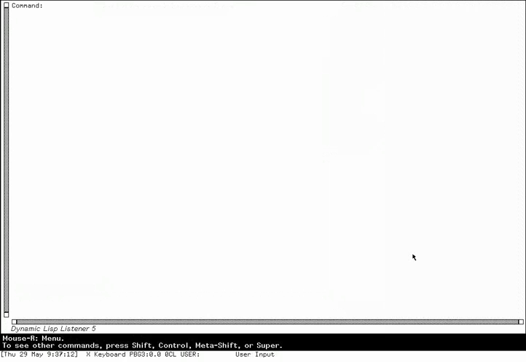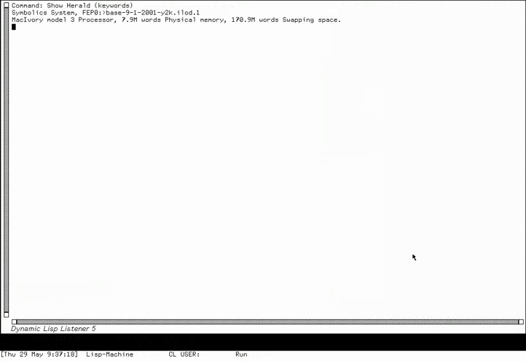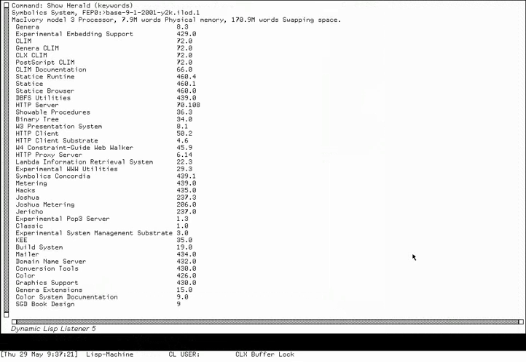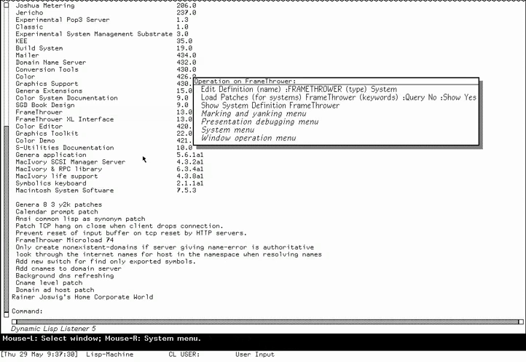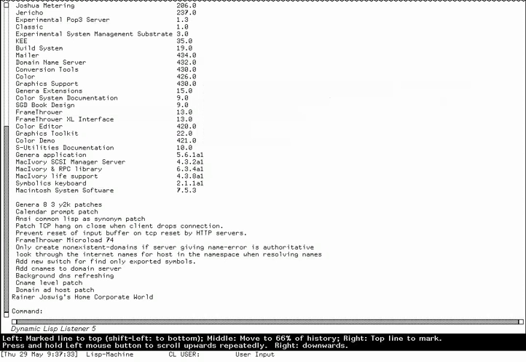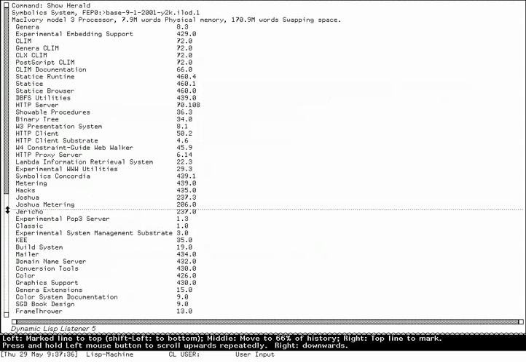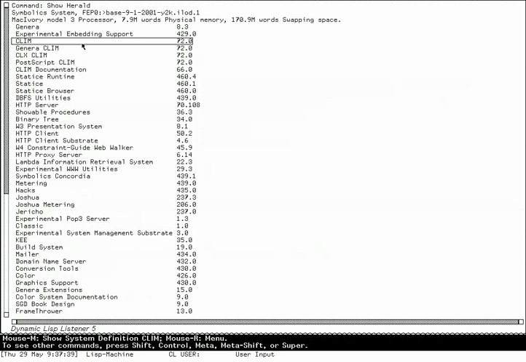So let's look at what this machine currently has loaded. Show Herald will give you some information. So it's a MacIvory 3, and now we see lots of software and some patches. You could edit such a definition, but we will go, for example, to show a little bit about the HTTP client system, which is a system in version 50.2. Clicking mouse middle would now show the system definition of this HTTP client.